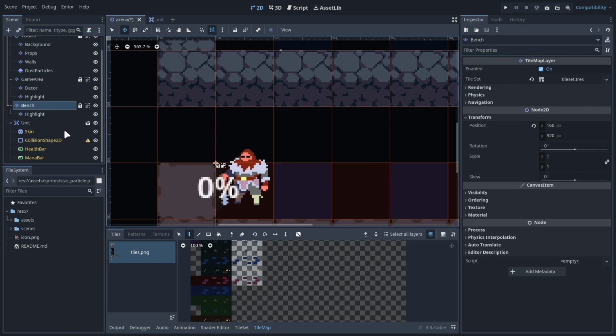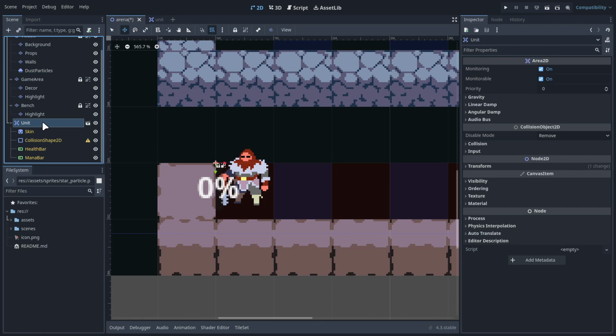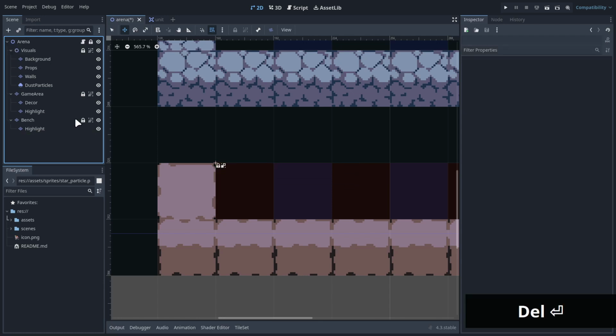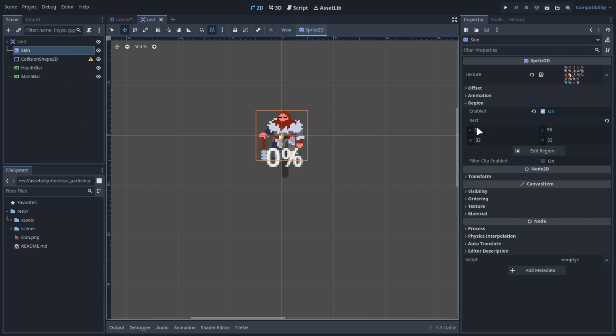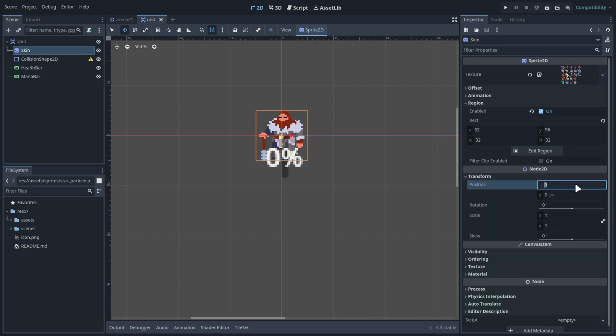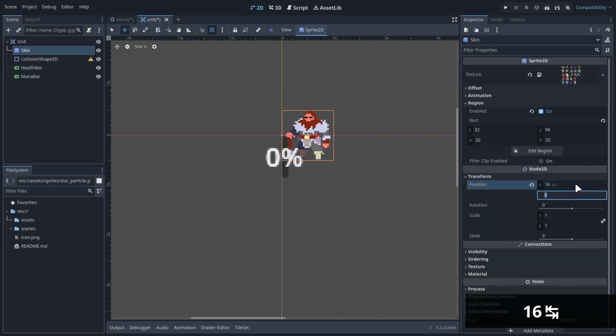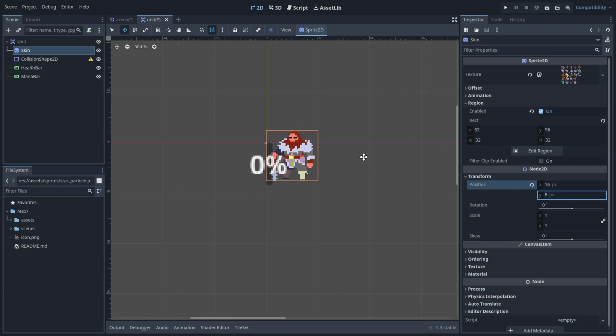Okay, so if we're happy with this offset, we can delete this instance of the unit scene from here. And if we go back to the unit scene, we can actually change the skin's transform here as well. And it was 16 by 8 pixels. Awesome. So let's save this with Control S. Go back to select mode by pressing Q. And we can do the collision shape next.